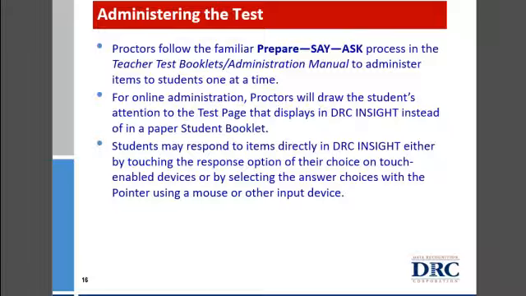Administering the test, proctors follow the familiar prepare, say, ask process in the teacher test booklet administration manual to administer items to the students one at a time. For online administrations, proctors will draw the student's attention to the test page that displays in the DRC Insight instead of in a paper student booklet. Students may respond to items directly in DRC Insight either by touching the response option of their choice on the touch-enabled device or by selecting the answers with the pointer using a mouse or other input device.